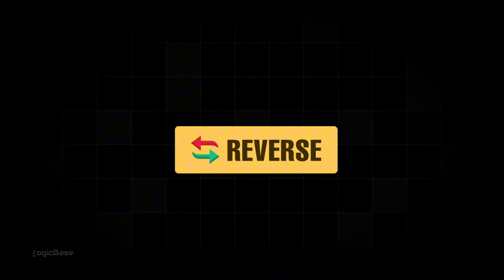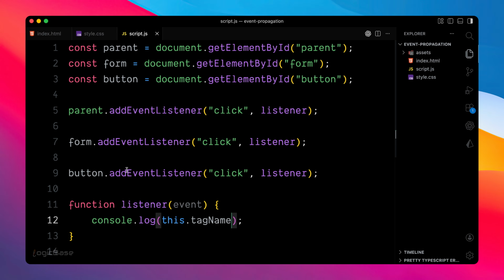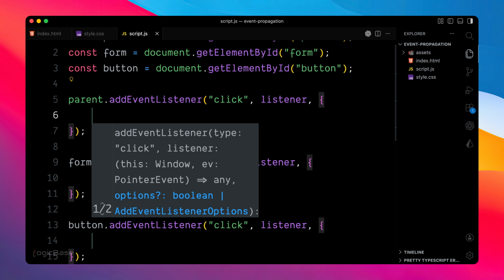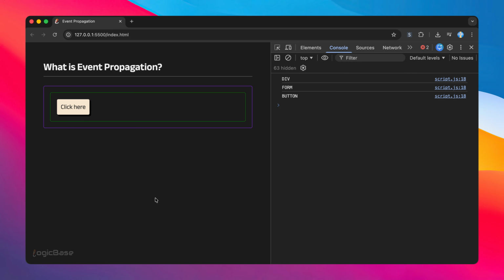By default, the event goes from bottom to top. But what if we want it to go from top to bottom? It's simple. You need to use the third parameter in the event listener. In this third parameter, you can pass an object with a property called capture. By default, capture is false. If you want the event to go from top to bottom, set capture to true. Now, when you click the button in the browser, you will see the parent div fires first, then the form, then the button. So, the default order is reversed.